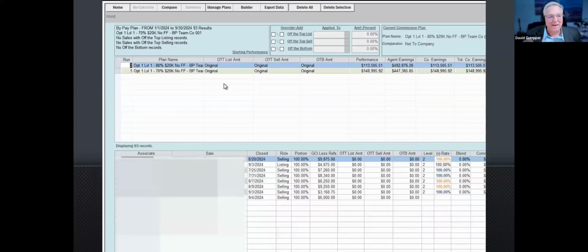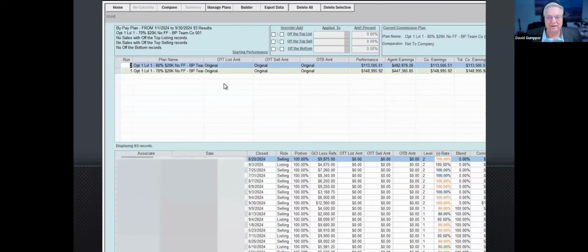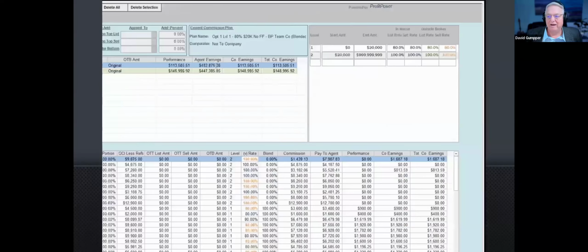Now it's taken all these sales transactions that we have and recalculated them based upon this new pay plan that we just created. Now it gives us a little bit more information on the pay plan. We have agent earnings. We see what our company earnings are going to be. We make sure that our splits are correct on the right-hand side for this plan. And you notice there's a significant difference between the 148K that we're making now versus the 113. Well, that doesn't settle real well for me. So let's take a look at what other plans we said we were going to create.